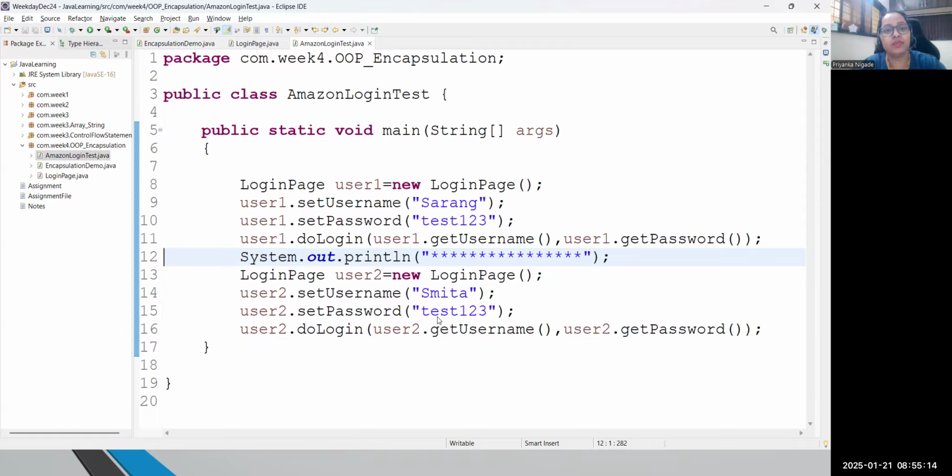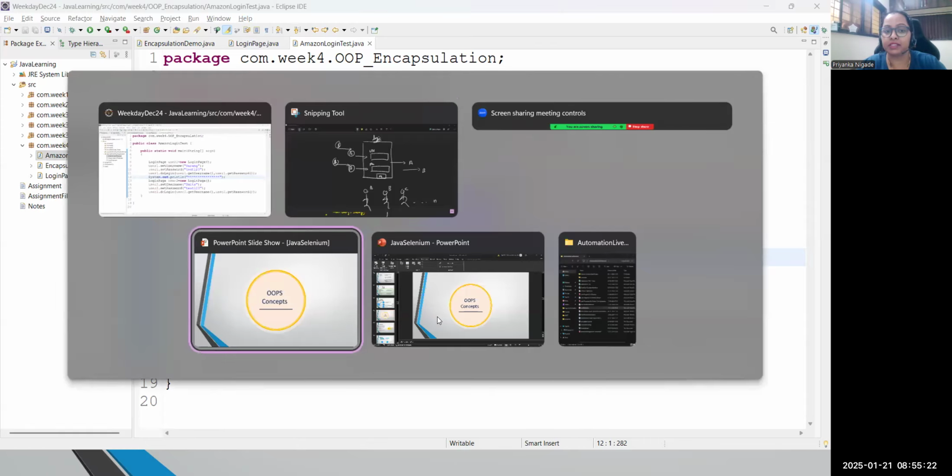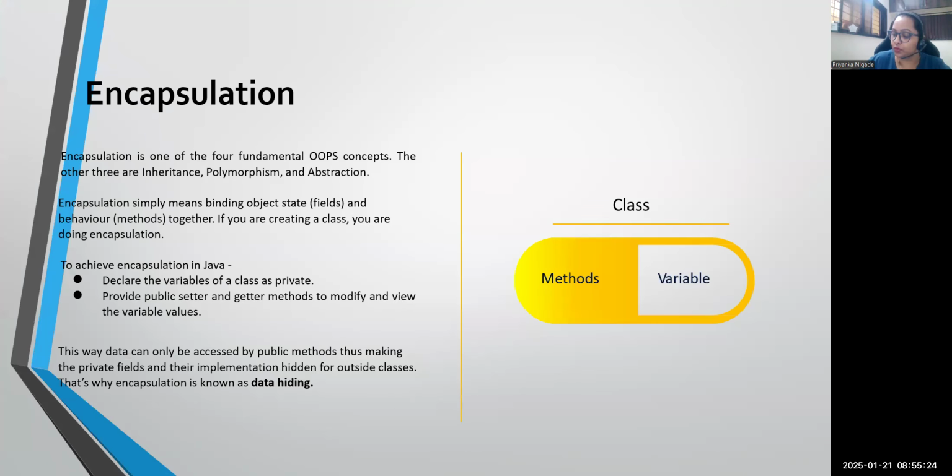Please tell me, are you clear with the topic or do you have any question? Topic is clear. What is this first principle? Mainly it is used for what? Absolutely data hiding. Remember? See, encapsulation is one of the very popular principles. We'll be learning four. Out of four, this is the first one.